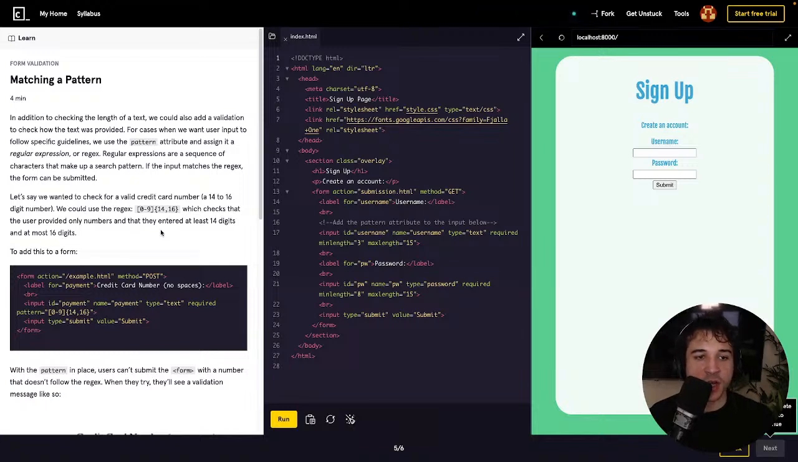For cases where we want user input to follow specific guidelines, we use the pattern attribute and assign it a regular expression, or regex. Regular expressions are a sequence of characters that make up a search pattern. If the input matches the regex, the form can be submitted. Let's say we wanted to check for a valid credit card number, a 14 to 16 digit number. We could use the regex 0 to 9, 14 to 16, which checks that the user provided only numbers and that they entered at least 14 digits and at most 16 digits.